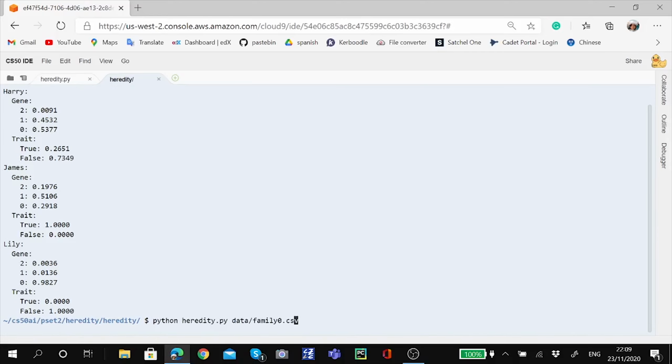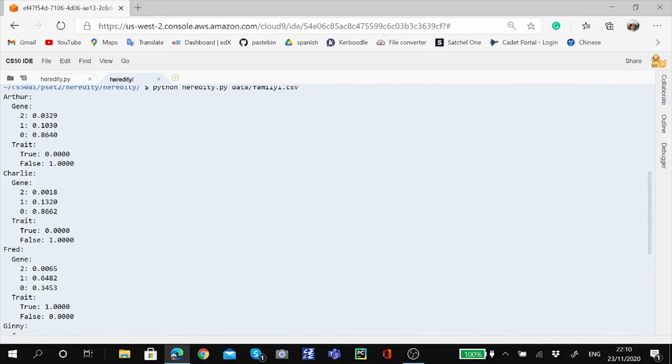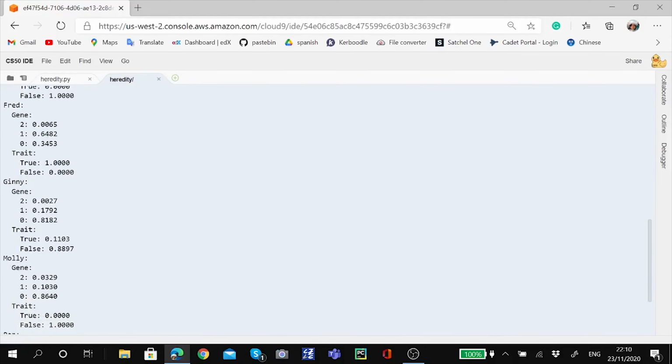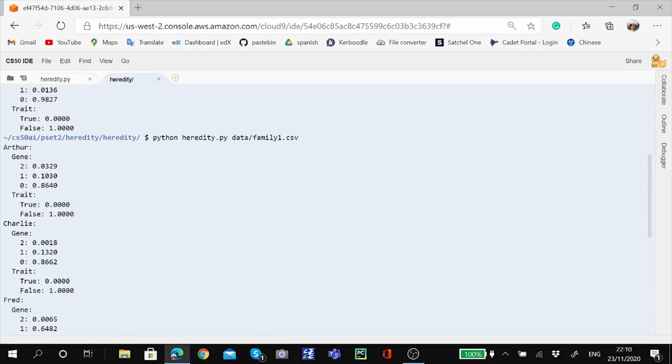We'll now run it with a bigger CSV, family1.csv. Now there's a bigger family where there's Arthur, Charlie, Fred, Ginny, Molly, and Ron. For each one of them, we calculated the probability of having 2 genes, 1 gene, 0 genes, and whether they actually have impaired eyes or they don't have impaired eyes.